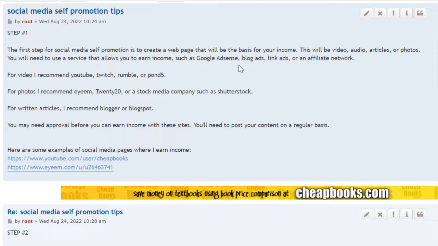This could be video, audio, articles, or photos. You need to use a service that allows you to earn income, such as Google AdSense, blog ads, link ads, or an affiliate network. For video, I recommend YouTube, Twitch, Rumble, Pond5, etc.